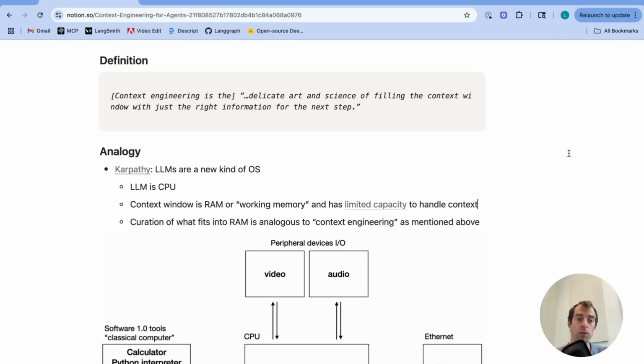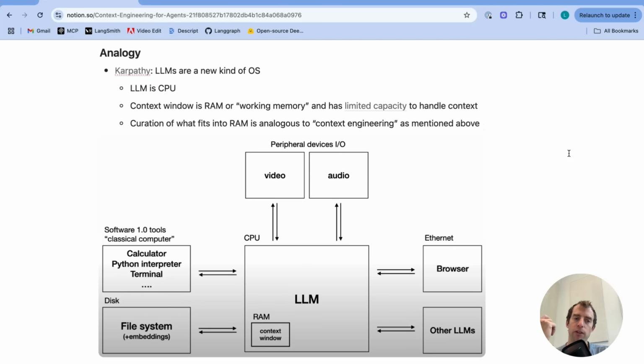Like the LLM is a CPU, the context window is like RAM, or its working memory, and importantly, it has limited capacity to handle context. And so just like an operating system curates what fits in RAM, context engineering you can think of as the discipline, or the art and science, of deciding what needs to fit in context at, for example, each step of an agent trajectory.